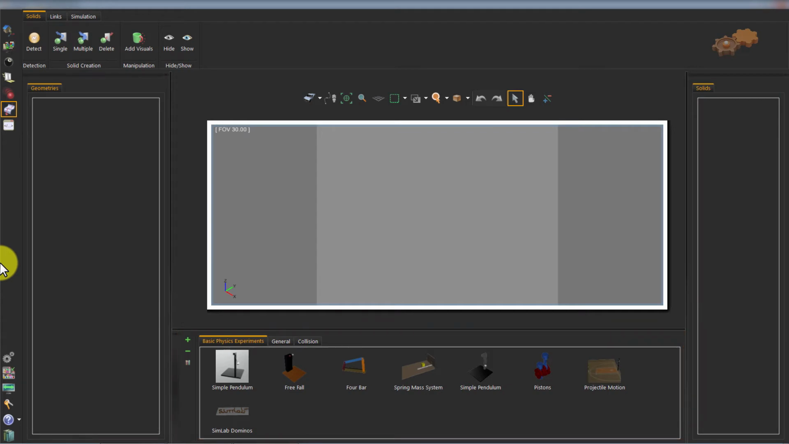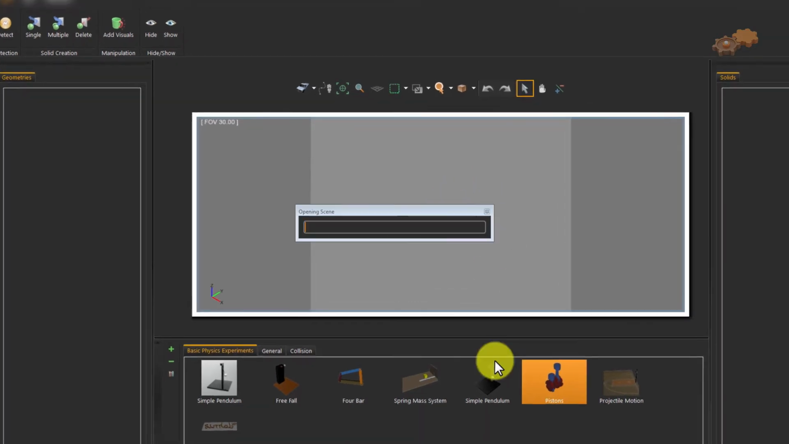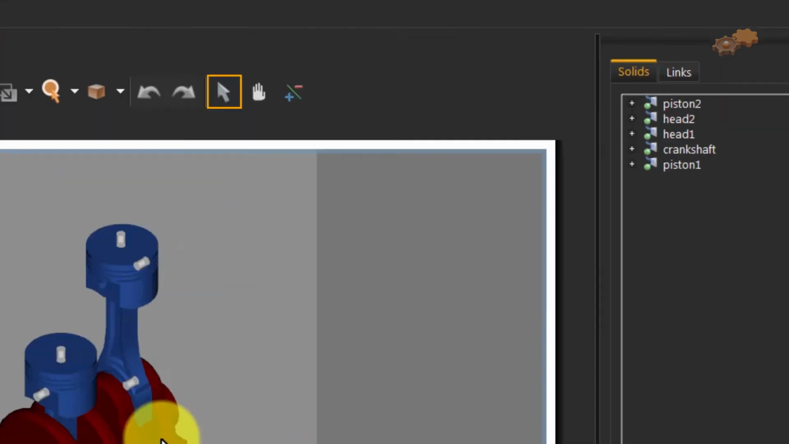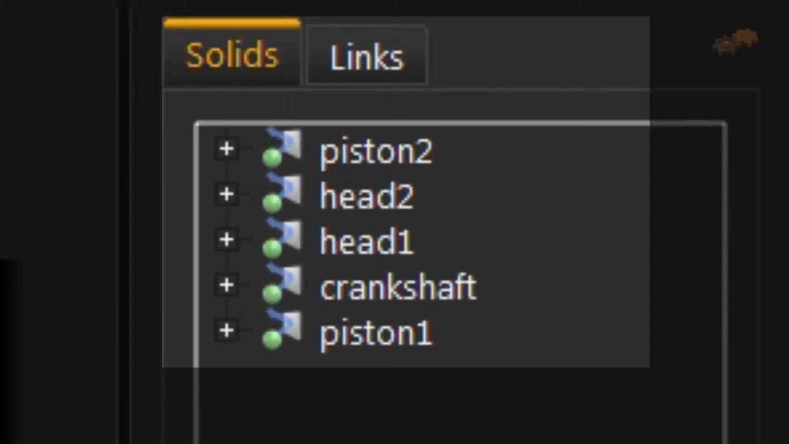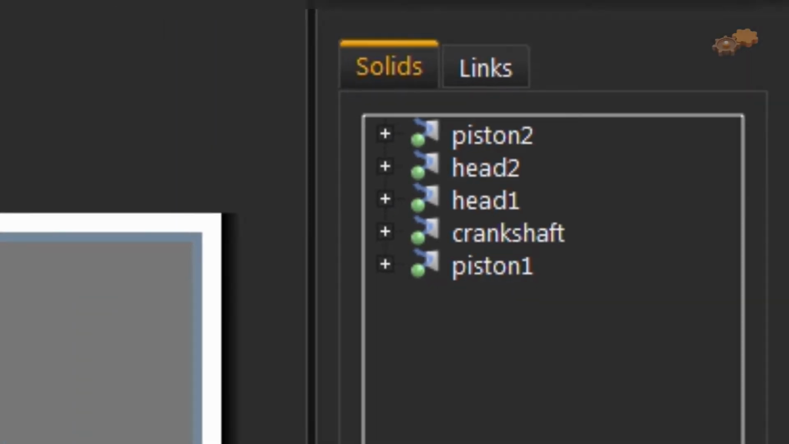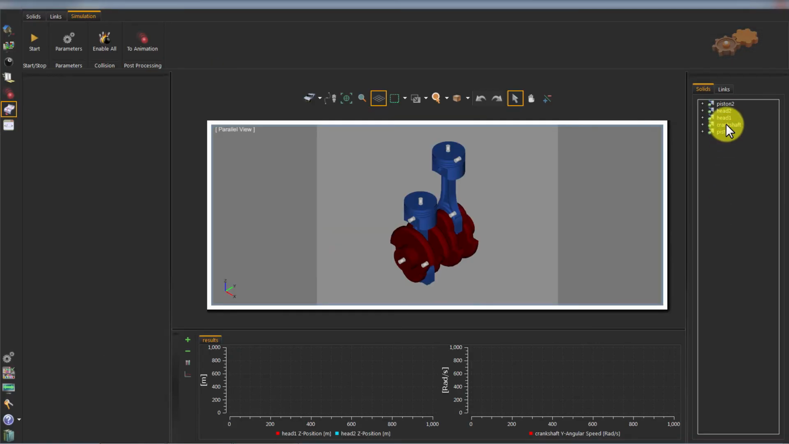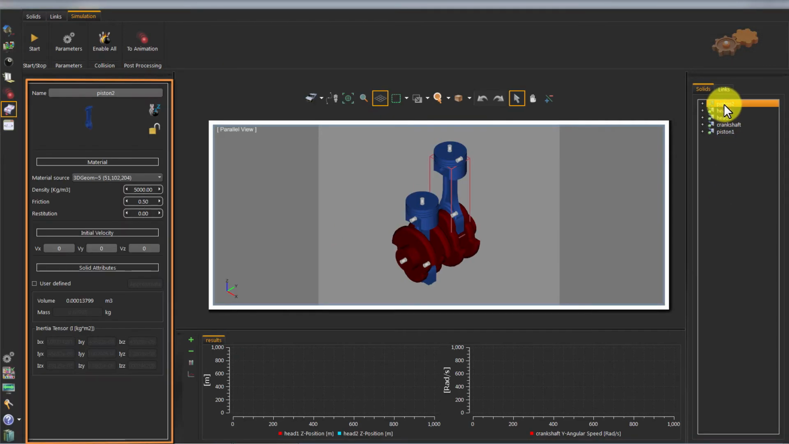You can open a sample model from the Models library by double-clicking or dragging and dropping a model. As you notice, the Solids tree shows the solids that build up this model. Upon selection, the Properties panel of the selected solid appears on the left side of the application window.